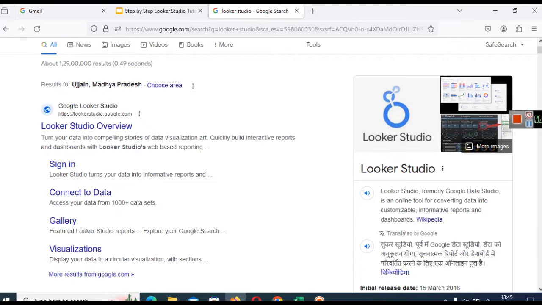So Looker Studio, which is formerly known as Google Data Studio, is an online tool for converting data into customizable informative reports and dashboards. So if you are familiar with dashboarding tools like Tableau or Power BI, then you will very easily understand how this works. If this is your first time creating interactive dashboards, learning data analysis, then also I will make sure that I will explain it in such a way that you will understand it completely.